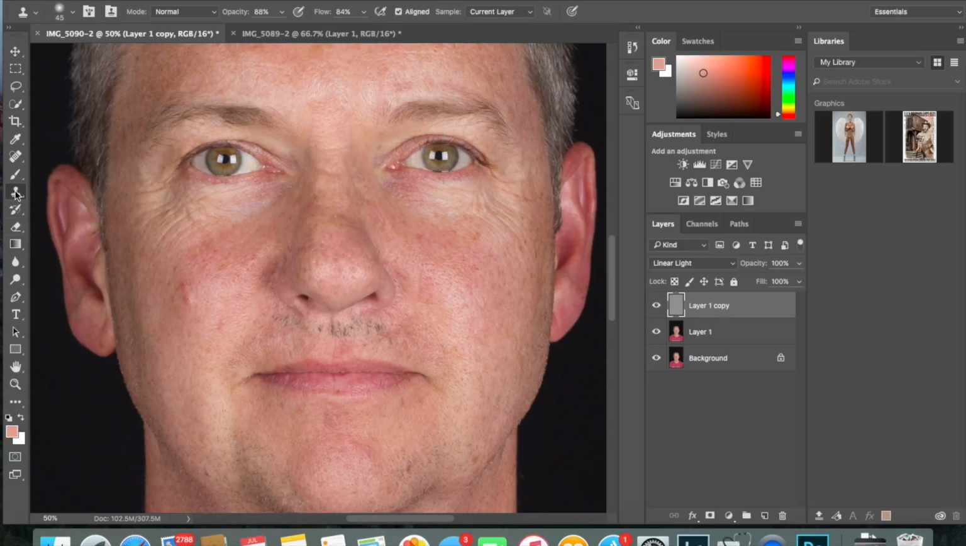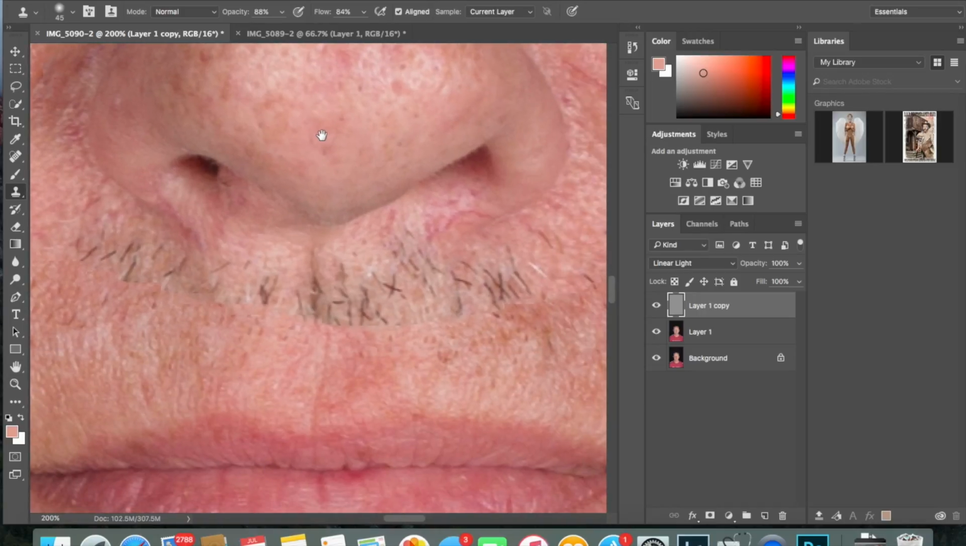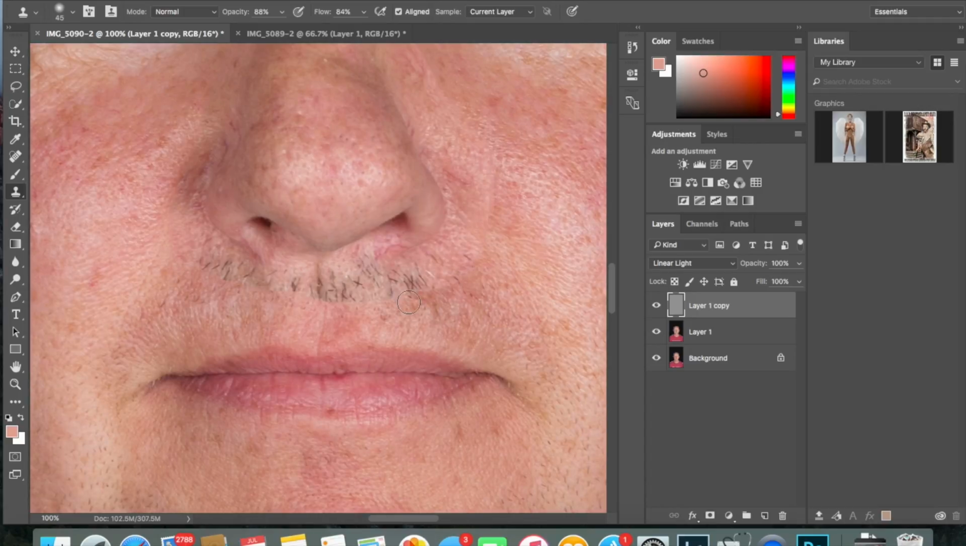Right, so we're on that layer. We're going to go to the clone stamp tool, and we're going to press Alt and select texture that we want to shift over to the area that we're going to be working on. Command plus to zoom in, and spacebar to turn it into hand so we can move it around. That's a little bit too close, so Command minus to zoom back out. Alt to select the texture, and as you can see, I'm just going to be able to erase these hairs just by shifting the actual texture.